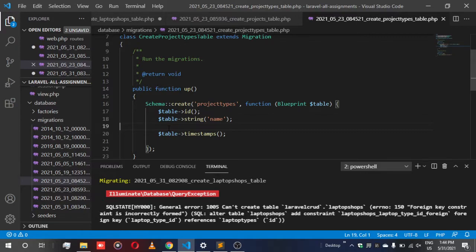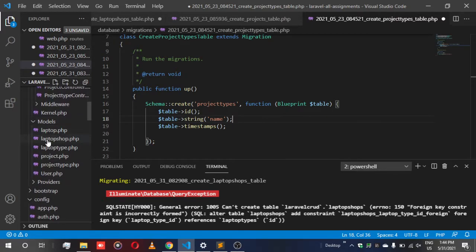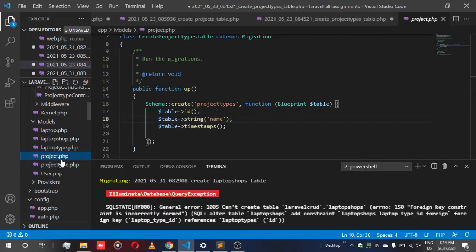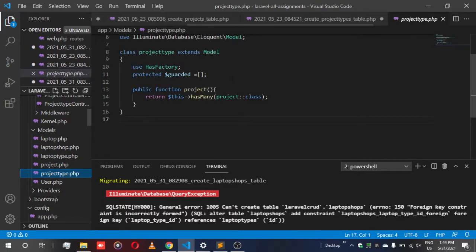Okay, and now come to the model file. The model files are project and project type. And in this model file you also need to define the relationship between project type and project. In project type, you know there is a project, you can read this like project type has many projects. Like they have some project types, like commercial, residential. So one project type has many projects.